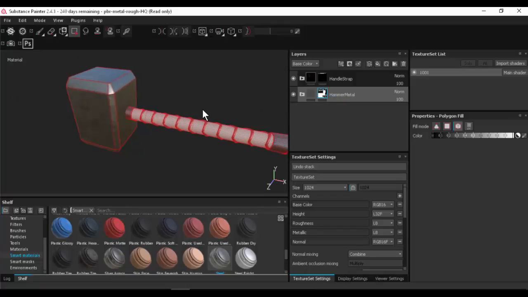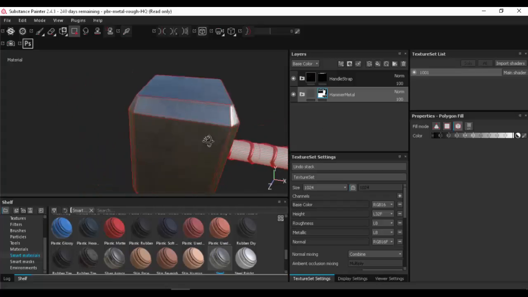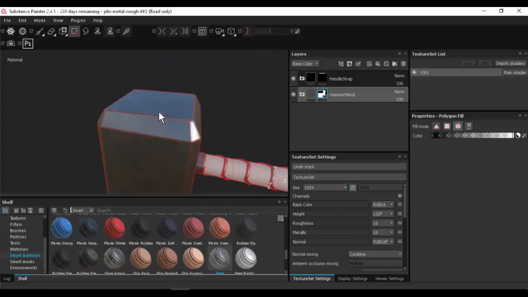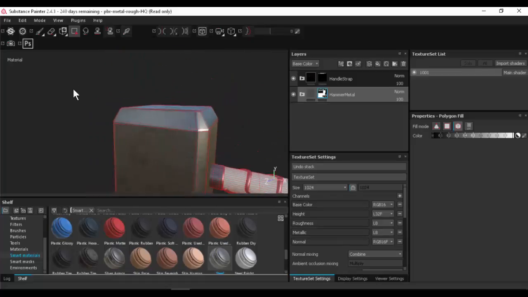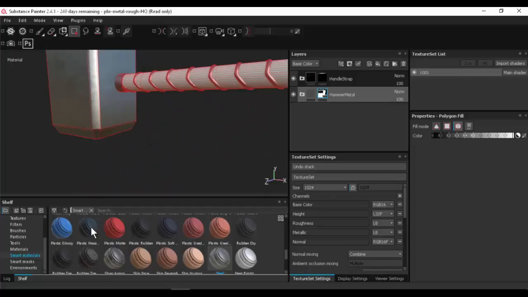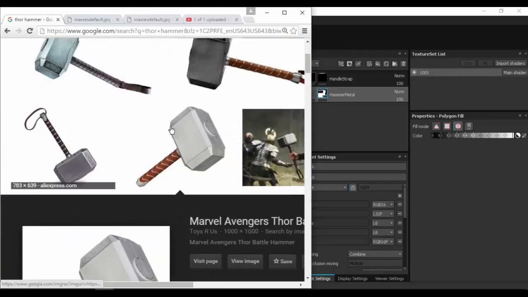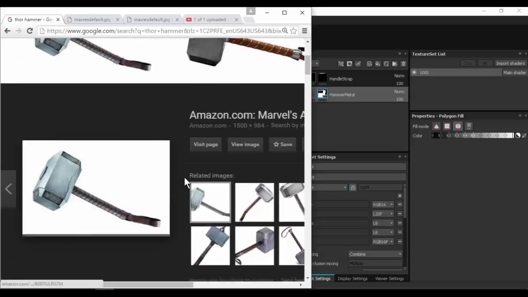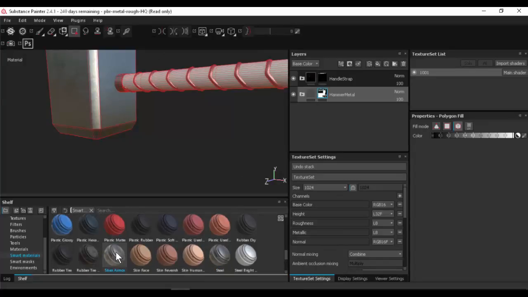Okay, so there's a hammer metal. Take a look and see what it looks like. That's pretty good. That's pretty decent. Let's see. This one could be just a scuffed up metal, just like a darker metal, not rubber tire.